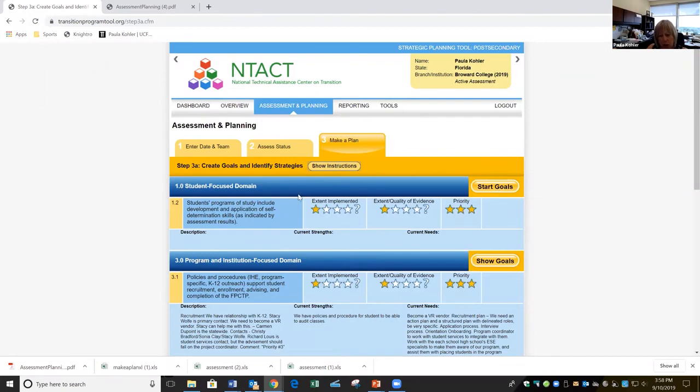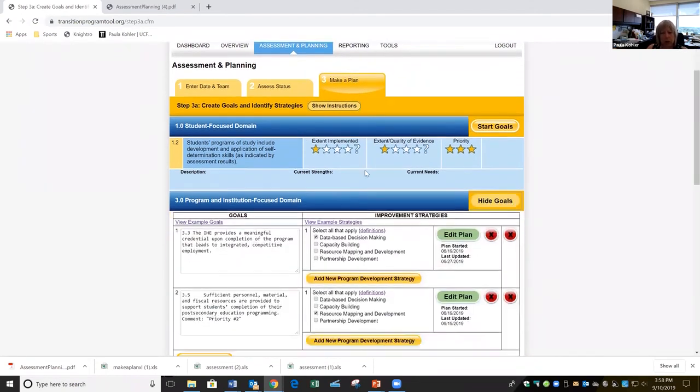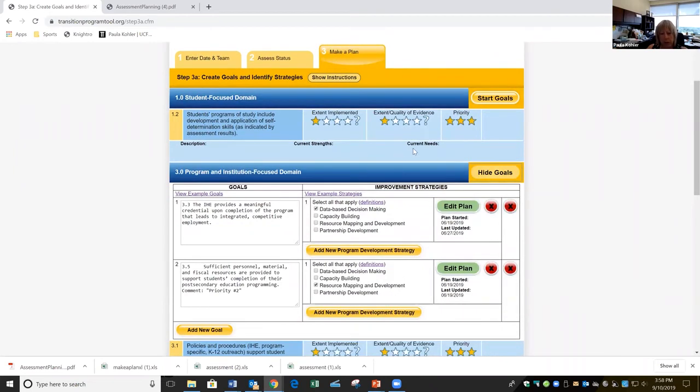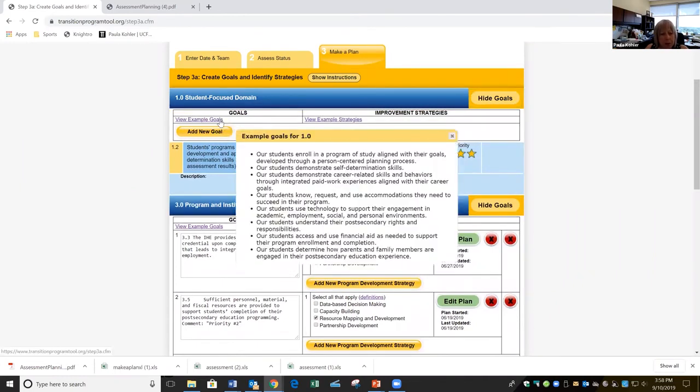So here they haven't started anything in there, so they would go to start goals, but we're going to jump over here to where they have established their goals. Well, I don't know, maybe we should go here first. So the first thing you're going to do is you can pull up example goals. So here is domain 1. Here are example goals for domain 1. So this is just a suggested list of the kinds of things that you would accomplish, but I want you to notice how we write them.